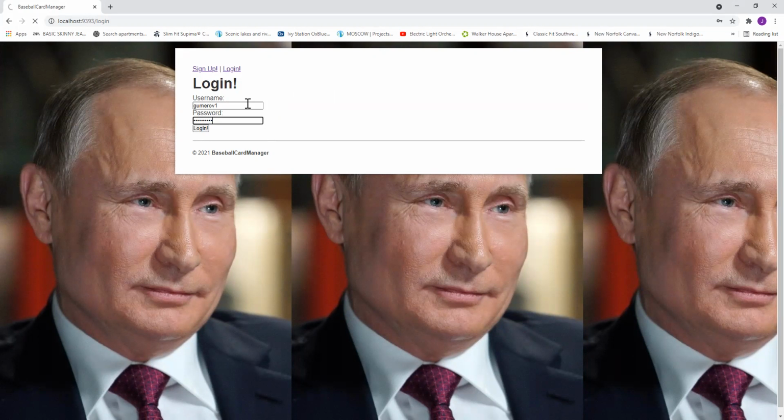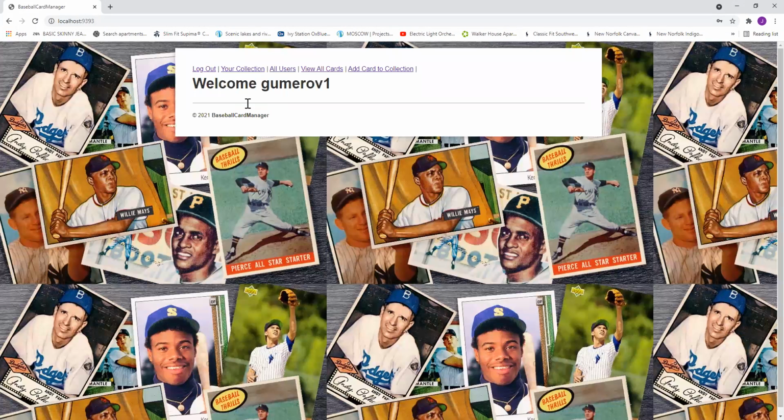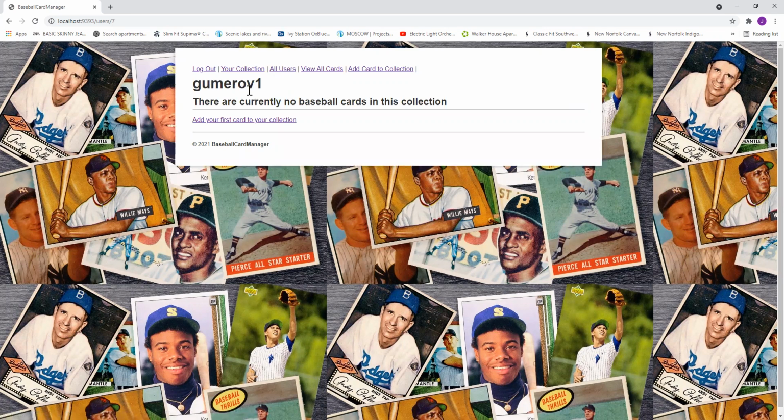Okay, now we're going to be brought back to the exact same page we were at before. And we have all these options up here. Let's see our collection. There are currently no baseball cards in this collection, and then we'll see an option to add a card to our collection. Let's see what other users are using this.